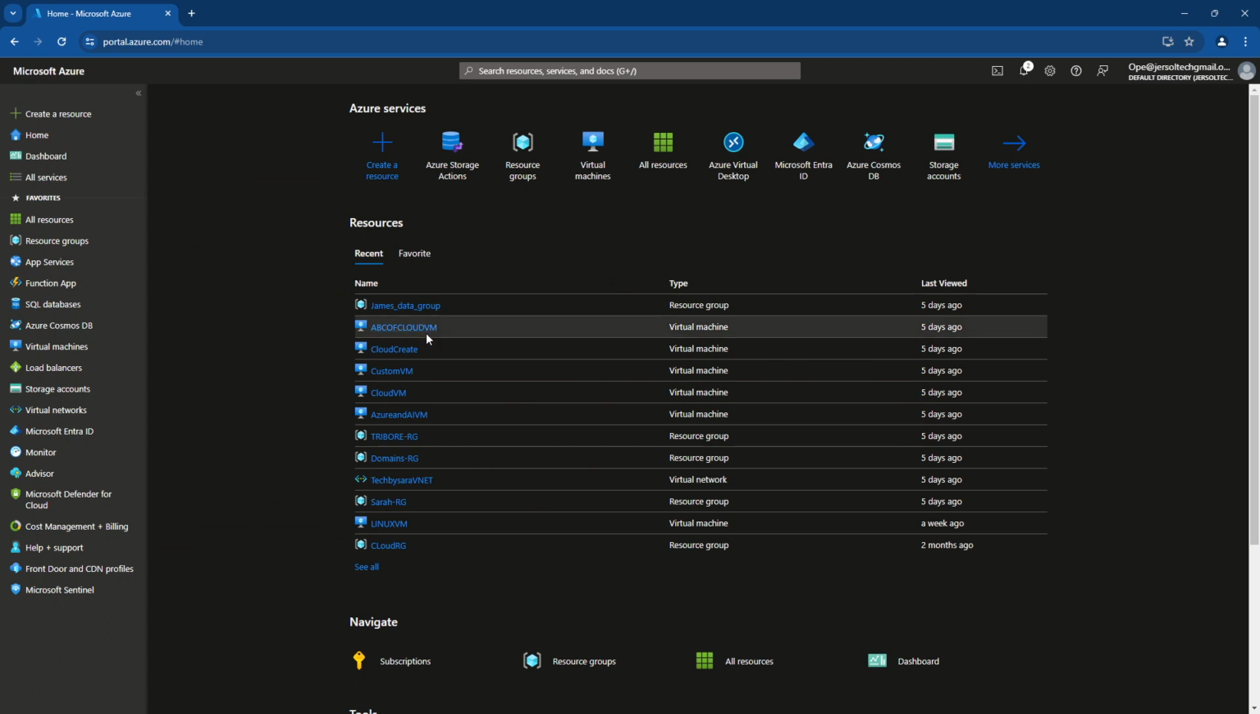Now, this is my portal. Here I'm on my Azure portal. You all know how to log into your portal. You just go to portal.azure.com. When you go in there, the first thing I need to create, because like I said, I'm going to create the VM first.